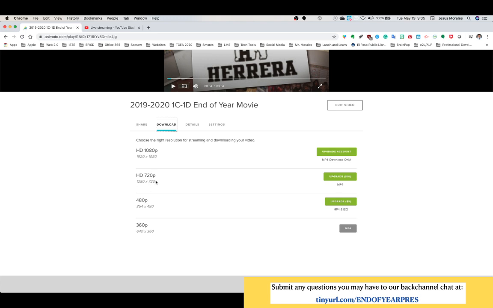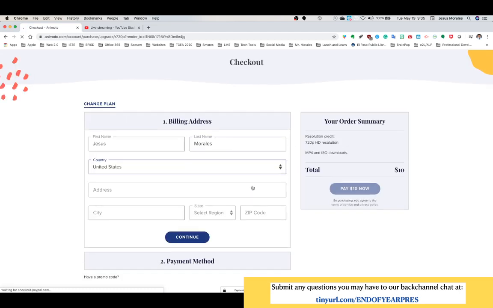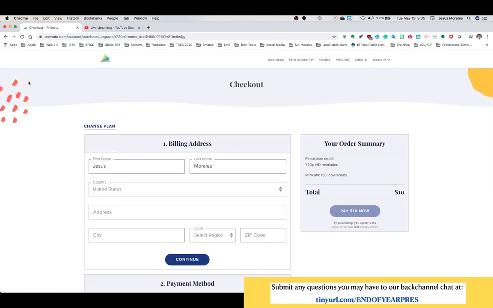So if I wanted to view a better size and better rendering, I would probably select 720, and that's the only one that you can upgrade for with just a credit card. The other one, the 1080, you would have to upgrade your account, which would cost you more. So again, I would fork over the $10. I would pay the $10, and it would actually ask me for my account and my payment method to upgrade this video.